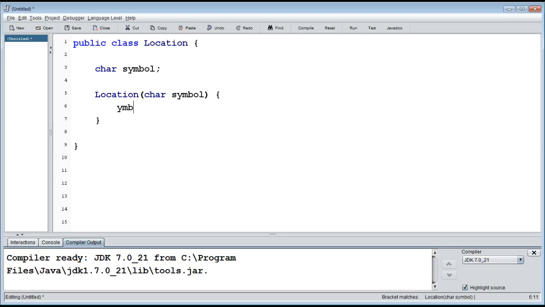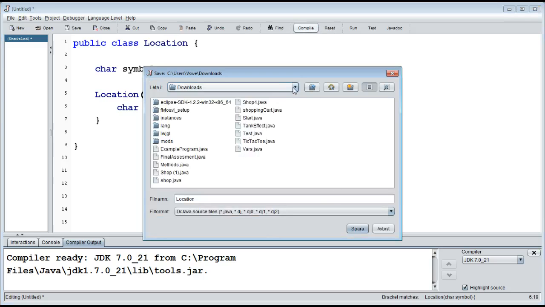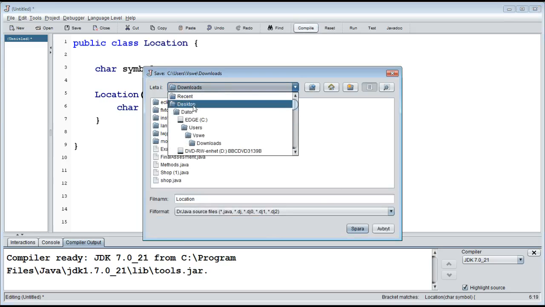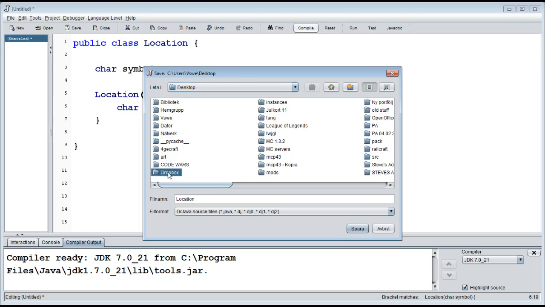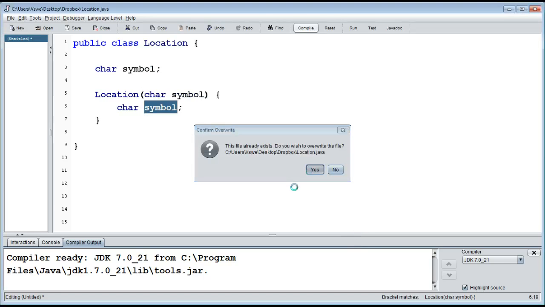So if I do things like this, like char symbol, then I'm creating a variable inside here, which is not going to work because then I have two symbols here in the same location. Let me set this up properly. There you go. So if I say this now and compile it, it's going to complain, well, we have symbol twice here, you can't redeclare it.